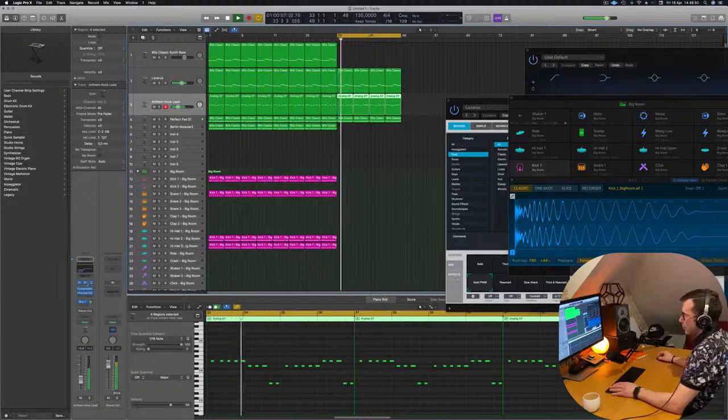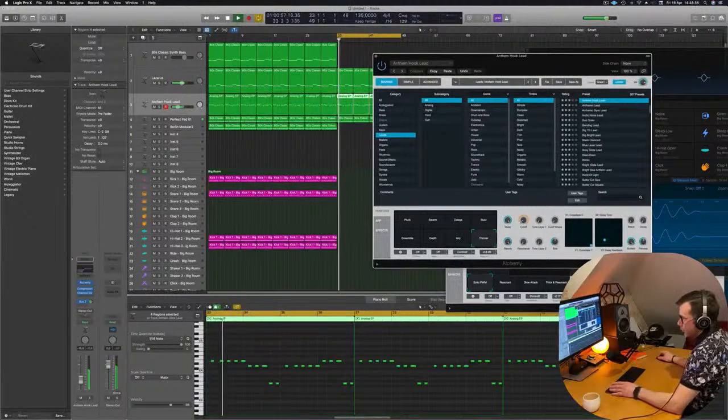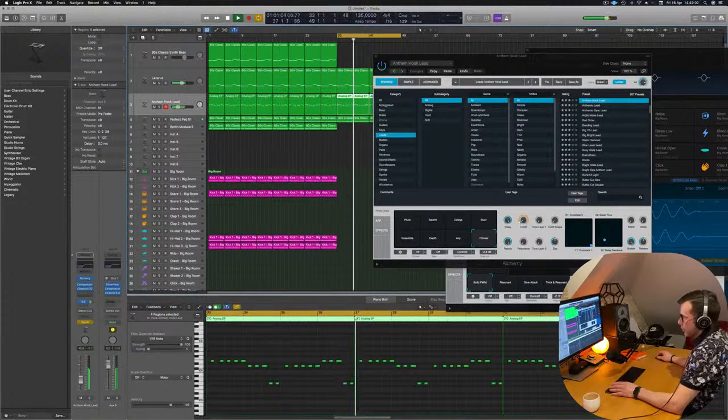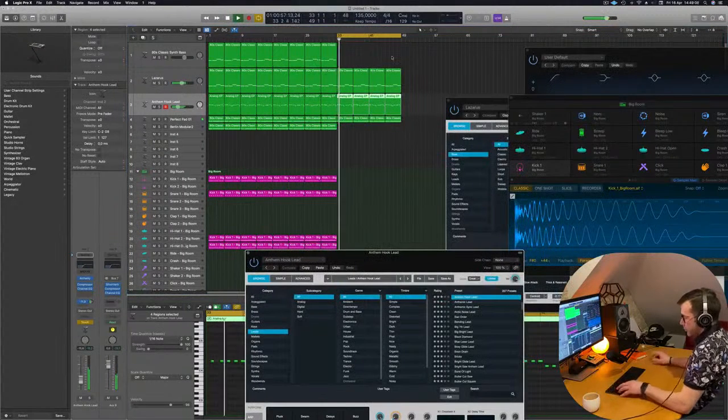I like this hook now. Very good. I think I will automate the send here, so touch. I think that's gonna give a good feel to start.